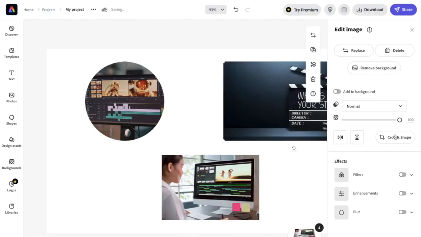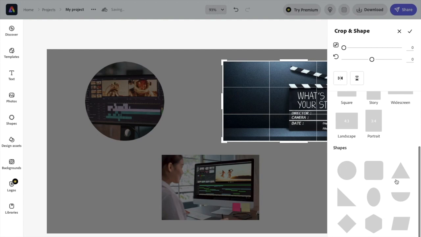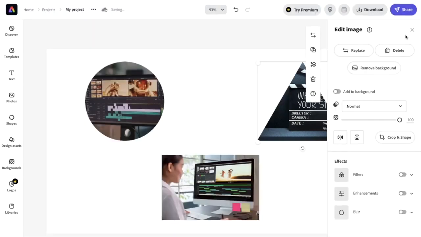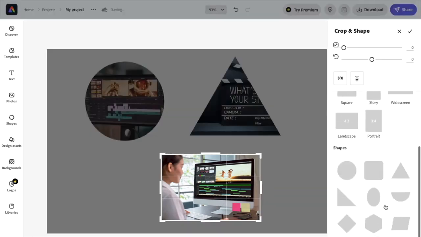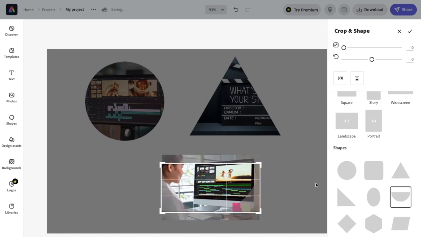If I wanted to crop this one into a different shape, how about a triangle? I will do that. Press done. Now this one is a triangle. And if I want to crop this one into, let's just say, what's another shape? How about a half semicircle? I will do this right here.